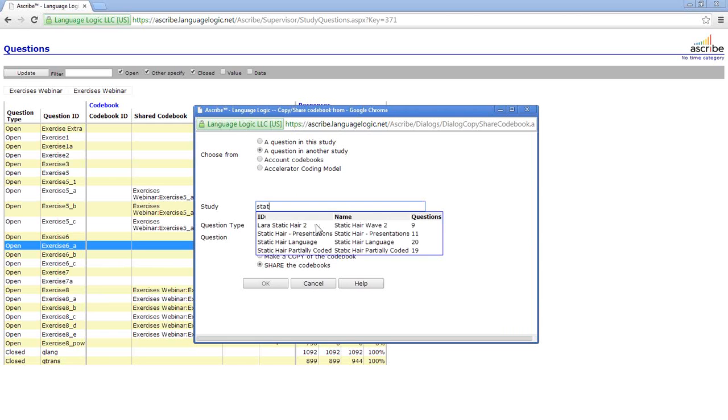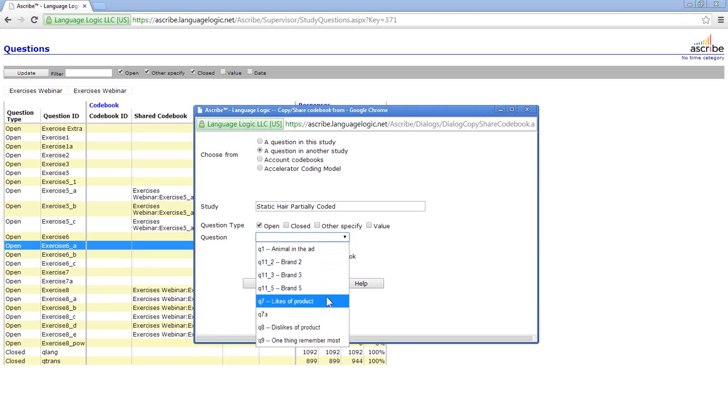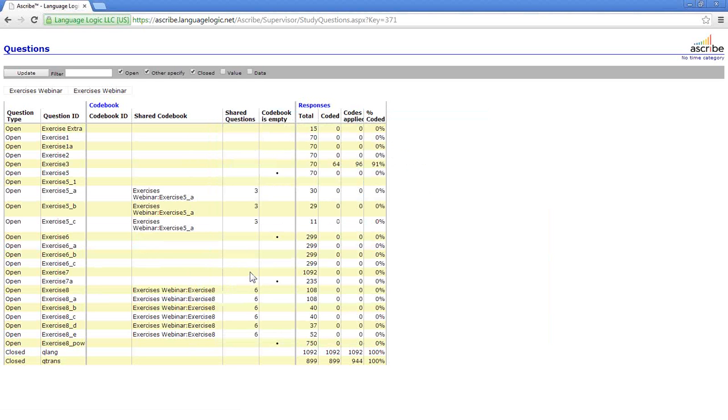So if I needed to copy a codebook from, let's say, my static hair partially coded study, I could do that. And I could pick the question that I wanted to copy it from, hit copy or share, whatever it is, hit OK. Notice that it tells me, hey, you already had a code book here. It wasn't used, so I can replace it. But do I really want to replace it? I'm going to say yes. All right? So that's how Copy Share Codebook From works.